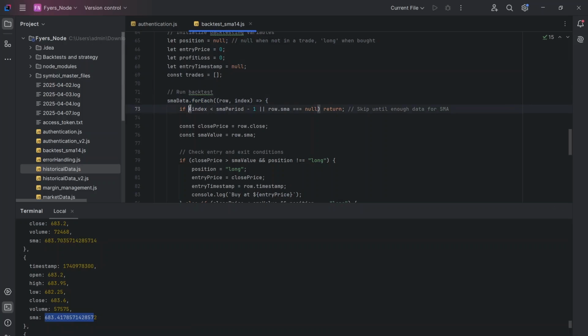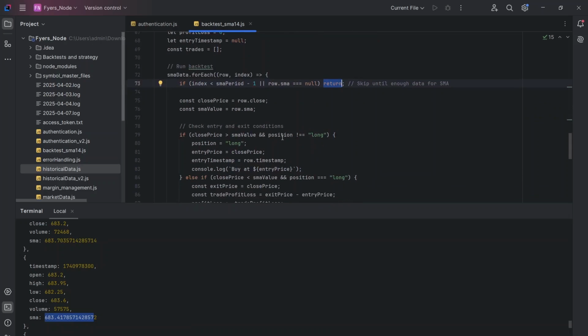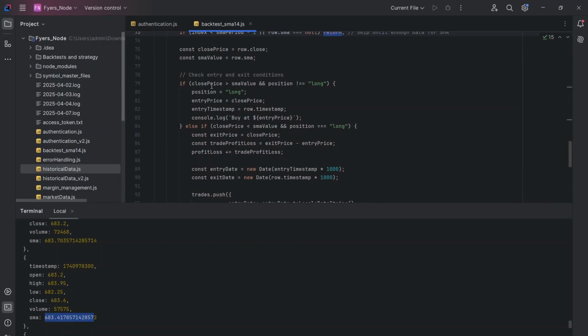So I'm checking whether I've reached the first 14 rows. If not, I'm just returning it because there is no data there. Once I've reached the first 14 rows, this is where I'm testing it. So the rule is if the closing price is above the SMA value, so that means the closing price is above this SMA here, and the position is not long, that means I'm not in a position, I'm going to update the position to long.